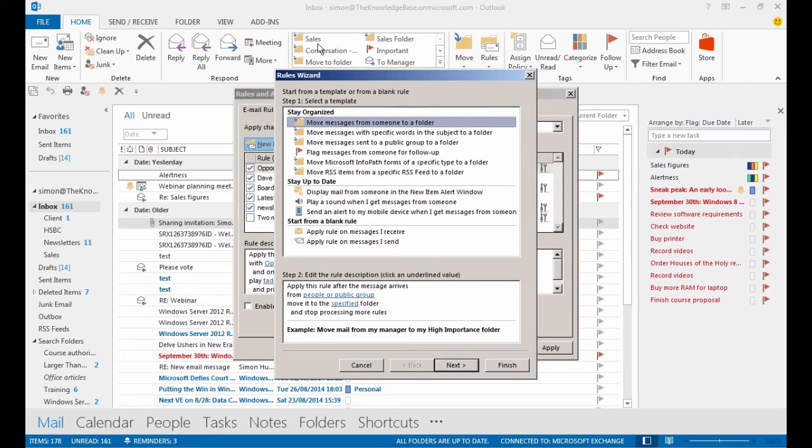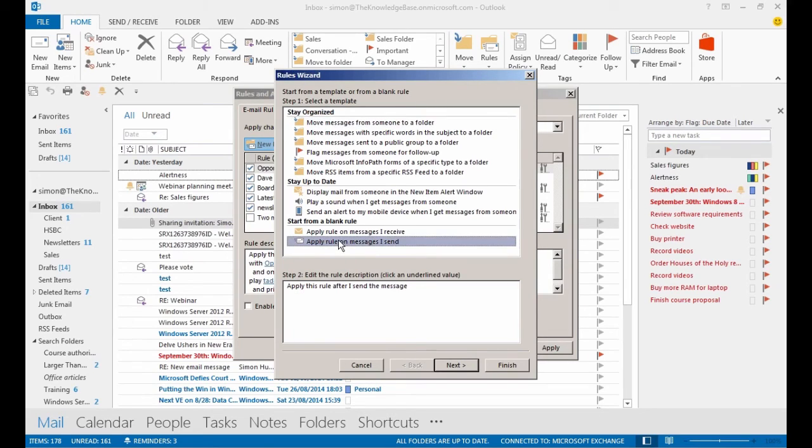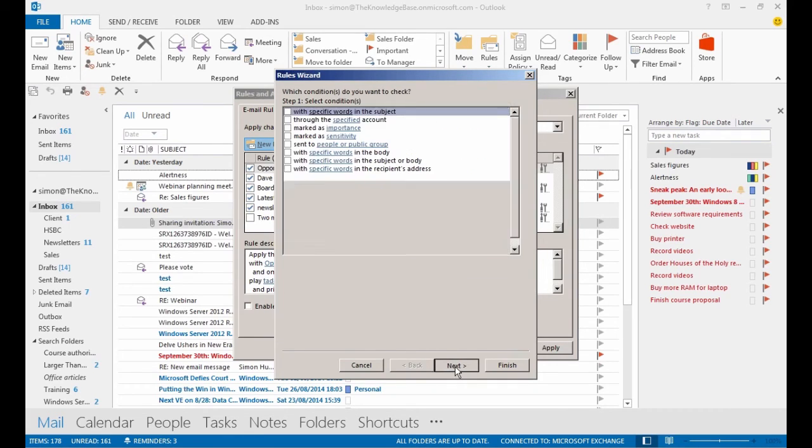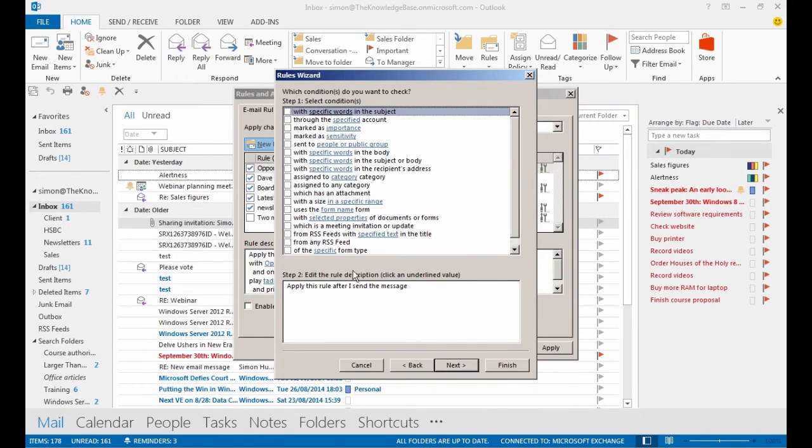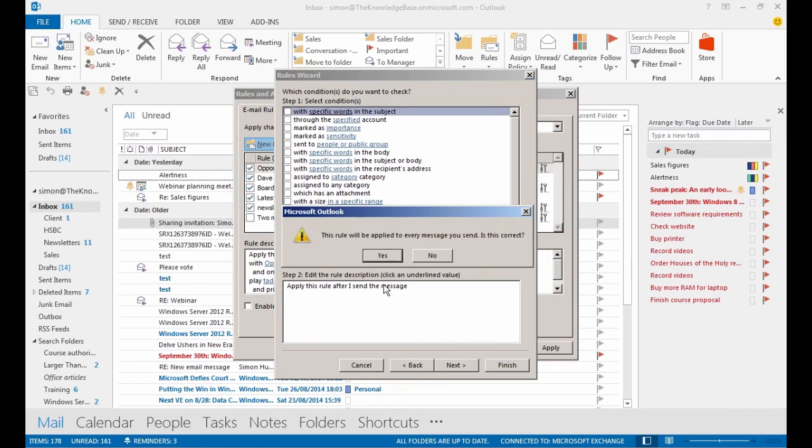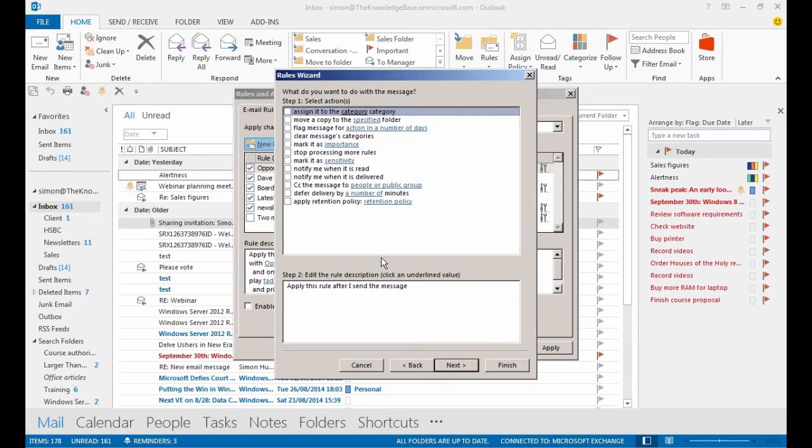So what we're going to do is apply a rule on messages that we send. So we're going to choose apply a rule on messages that we send. And we're actually not going to have any conditions at all. This rule is going to apply to all messages that we send. So it will just warn us that because we haven't set a condition, it's going to apply to all messages. So we say, yes, that's fine. And then we choose our action.